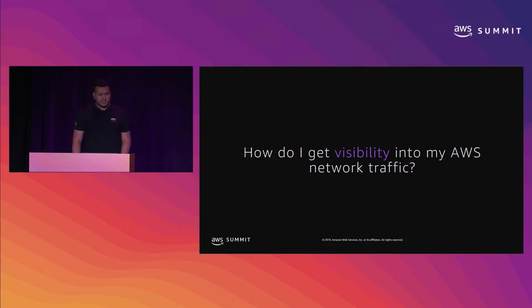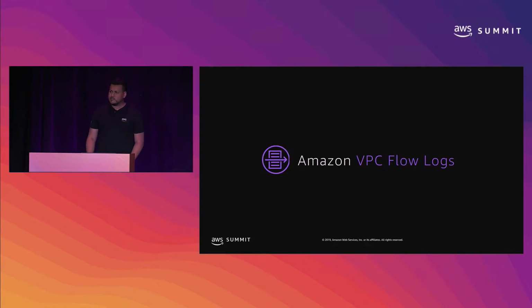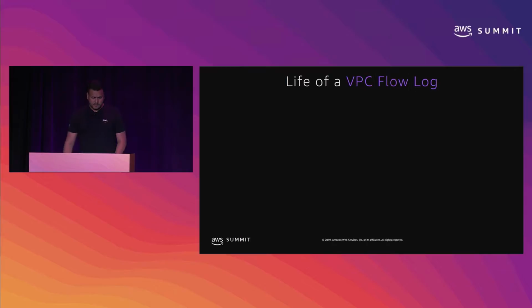So how do I get visibility into my AWS network traffic? Amazon VPC Flow Logs. Flow logs have been out for a while. It's what customers have been using to understand what flows are happening in their Amazon environment. A flow log is essentially just a 5-tuple that gives you metadata about what happened with a specific flow, whether the traffic came in to the VPC or out of the VPC.